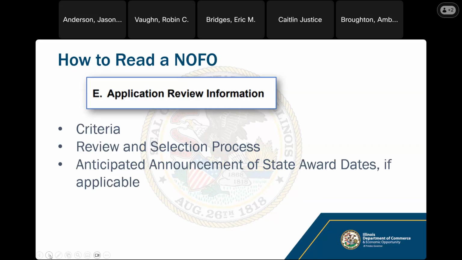In this section, you will also find when you can expect to hear the announcement of the state award. But please note that the review time for these grant applications can take months, and the date of award announcement may vary.